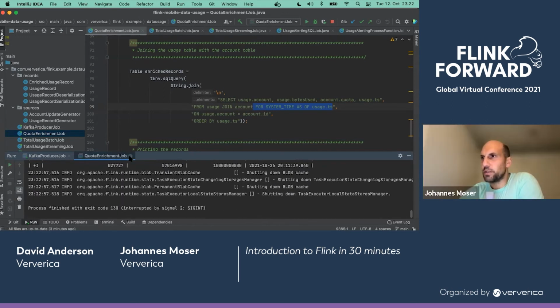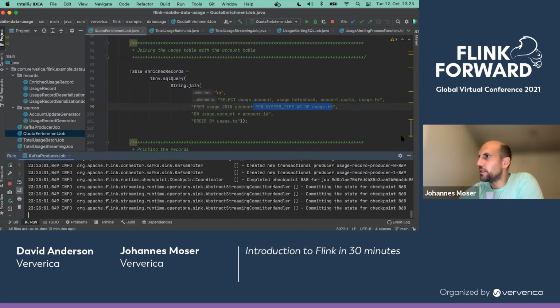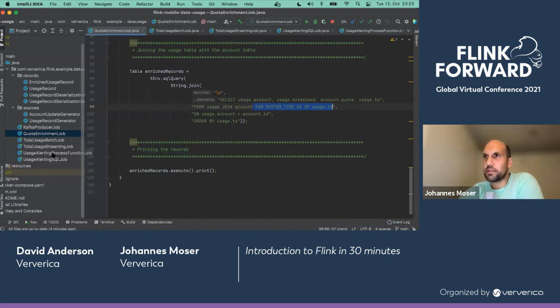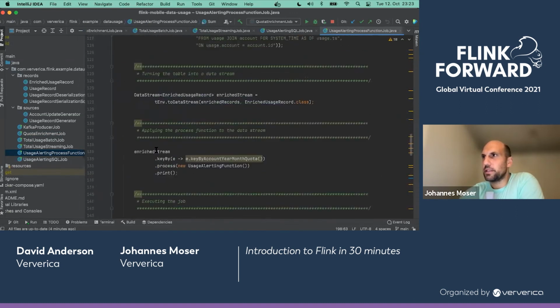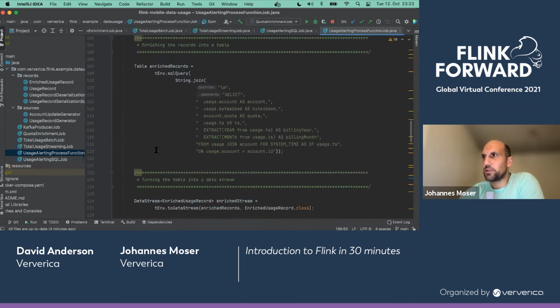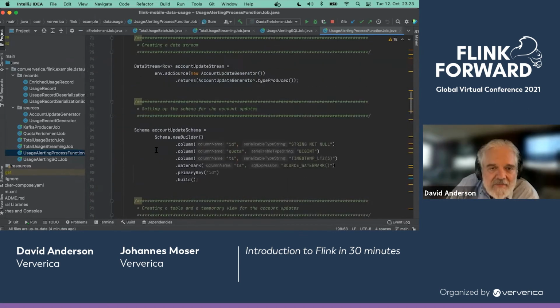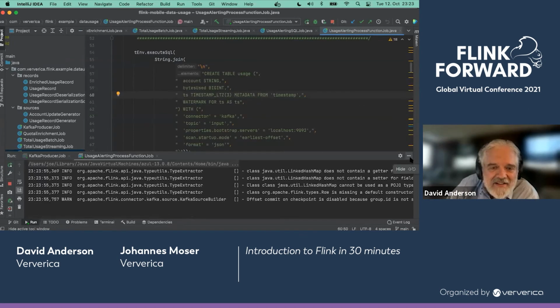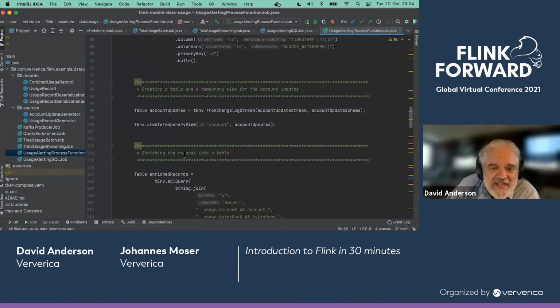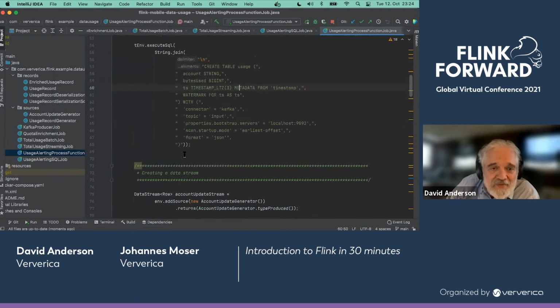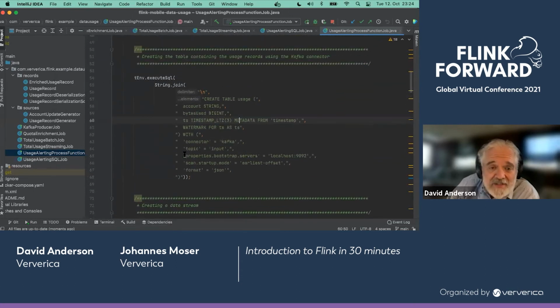Fantastic. So we're going to stop that job and have a look at the last implementation of a job. And that's the alerting process function. Exactly. Okay. Good. So in this case, we're using SQL for what it does well, which is to do this relational join between these two streams to get us the data in the shape that we want for further processing.